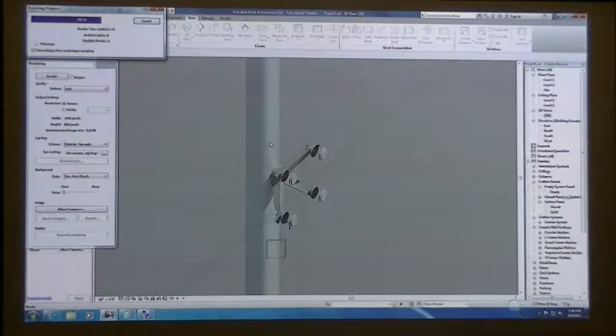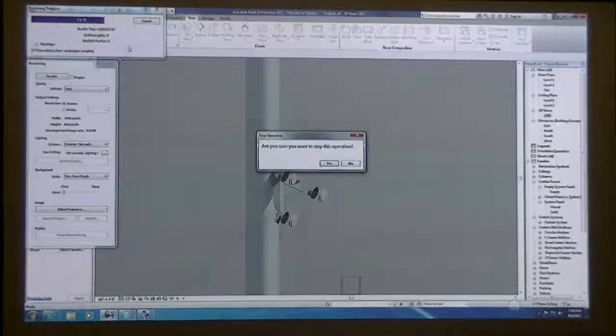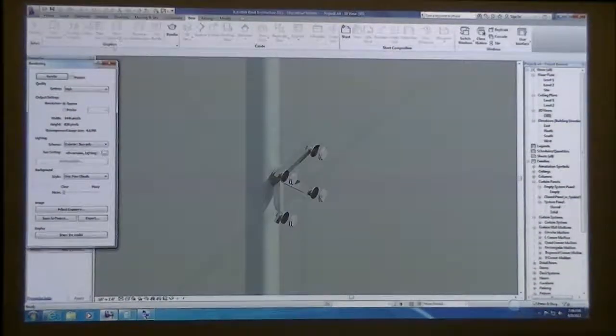And actually, it looks pretty good in the rendering once it gets to the final piece there. I'm going to cancel that.